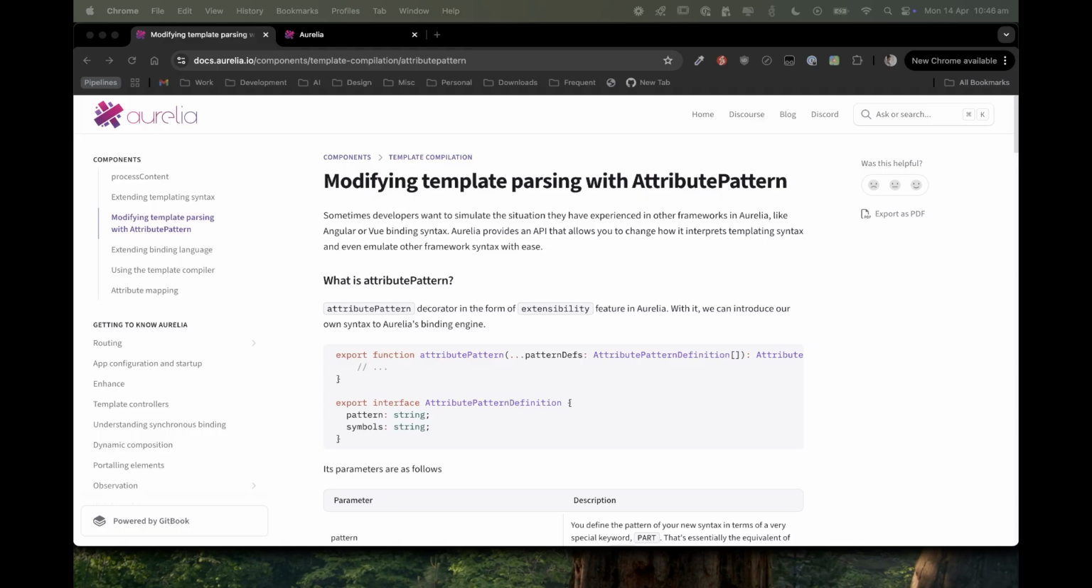When you work with Aurelia, you quickly become familiar with its powerful and expressive binding syntax. Things like .bind, .trigger, repeat.for, if.bind, they all become second nature if you're experienced with it. But what if you wanted to use a slightly different syntax? Maybe something that you're used to from another framework, or perhaps a custom shorthand for your own application? Well, as I said, Aurelia is so flexible.